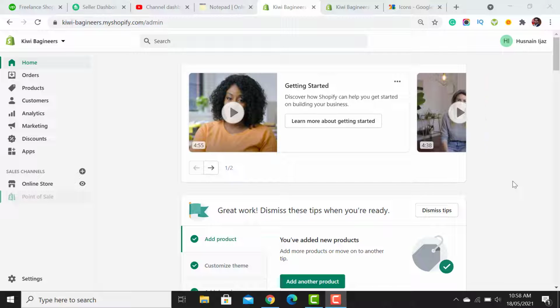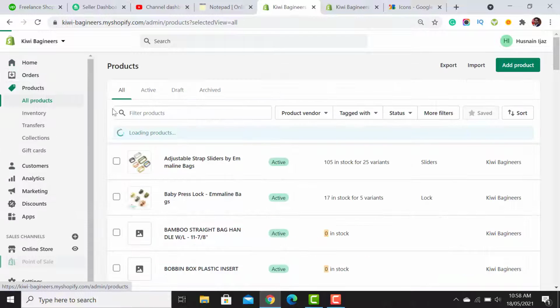The first step is for you to add your products. I have already added my products. It's a simple step. You need to click on add products, or if you are dropshipping, you can use the Oberlo app or any other apps to import and add your products to the Shopify platform. Then you need to create your collections.